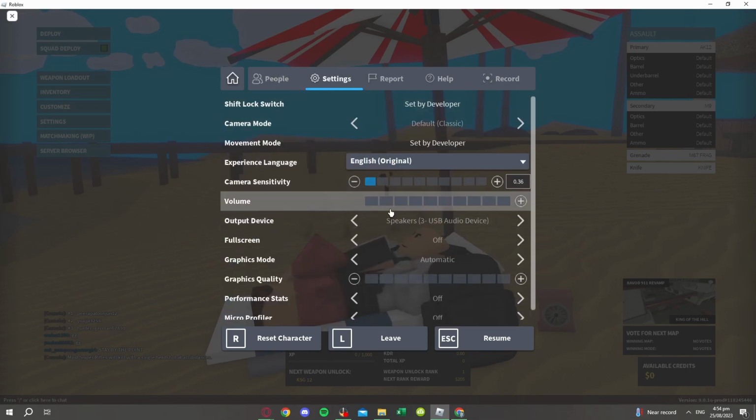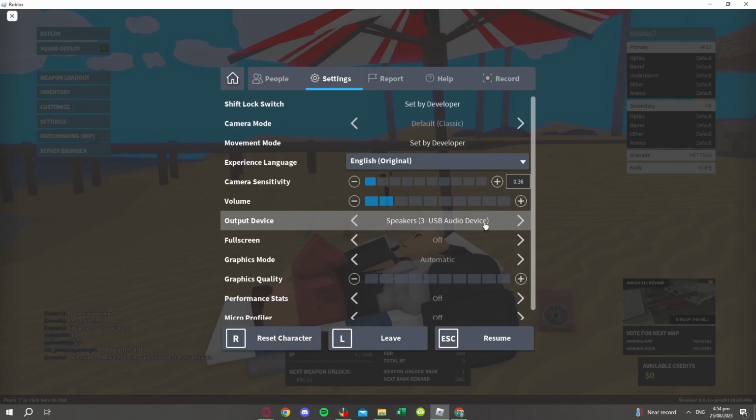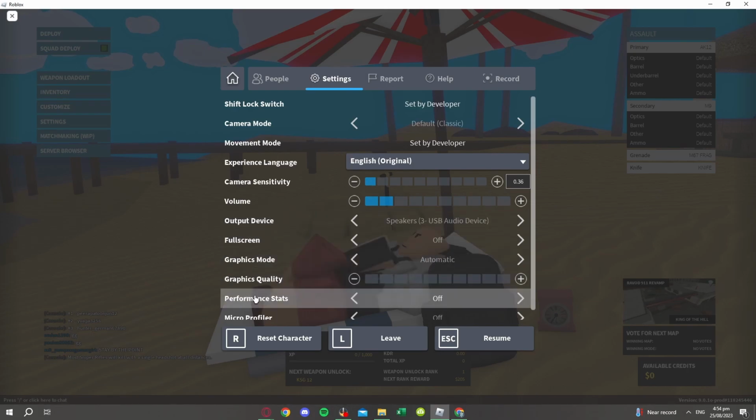See over here, we have our volume low. Then we can just put it up here, like that. Then step 2 is to verify a microphone input. Check if your input device settings is right and make sure that the microphone you are using is selected correctly. Incorrect microphone settings could lead to voice chat issues. And there you have it.